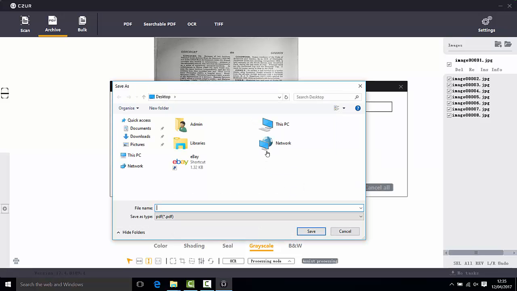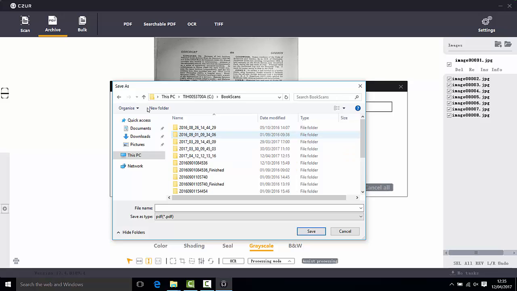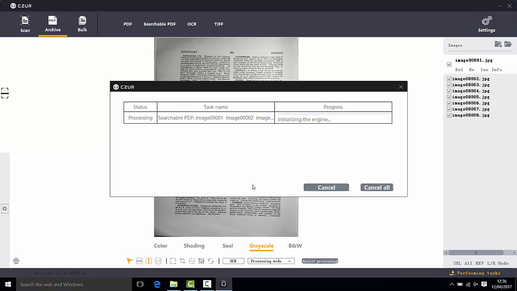But we're using English. Select the location that we're going to scan into, and I'll put these into the folder where they were captured into. Give the PDF a name. So this is going to be a searchable PDF. It'll just take a minute or two to go through. Clearly here I've only got 8 pages.